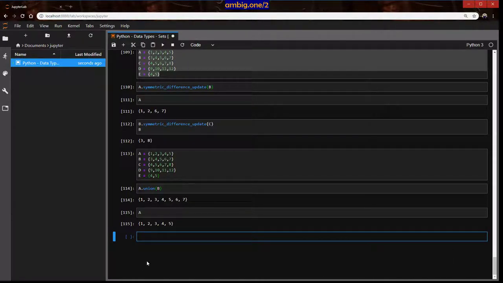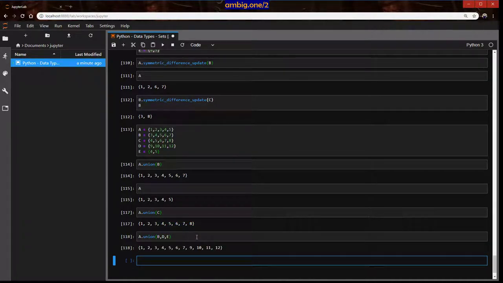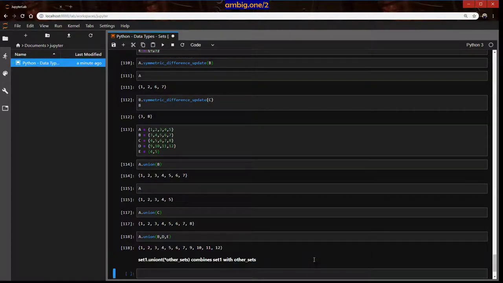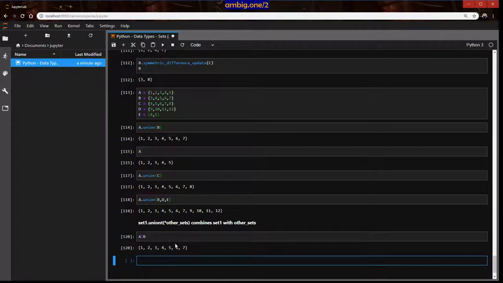As we checked earlier, what if I do A dot union C? As you can see, it's just adding elements of both the sets. That's what it does. You can also do it with multiple sets, B, D, E. Yep, it will do the same thing. Let me do markdown here. A union B is 1, 2, 3, 4, 5, 6, 7. You can also do it between A and B using the operator, which gives 1, 2, 3, 4, 5, 6, 7, the union, right? So what if I want to do it with, let's say, here I have A, B, D, E, right?